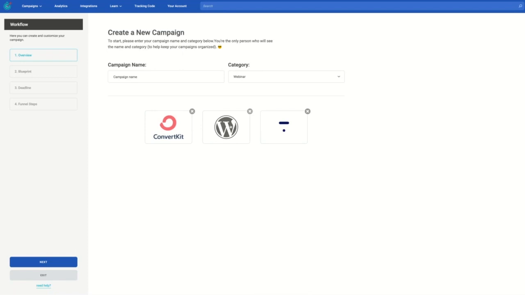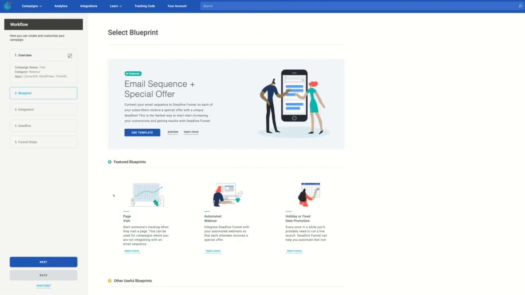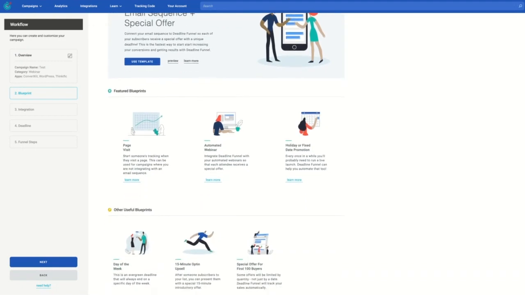These are the systems that I use in my business, as I mentioned earlier. But like I said, they have lots of other integrations, so yours will show up here. And then you can give your campaign a name. Then you want to select your blueprint. So for my example, I use the automated webinar.